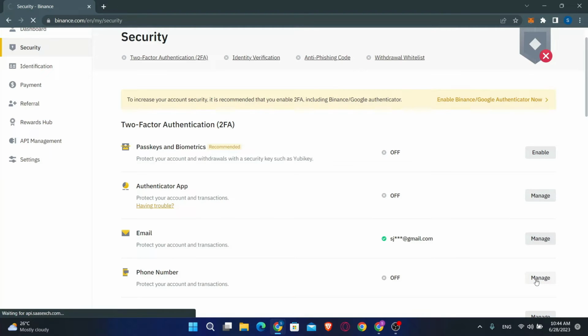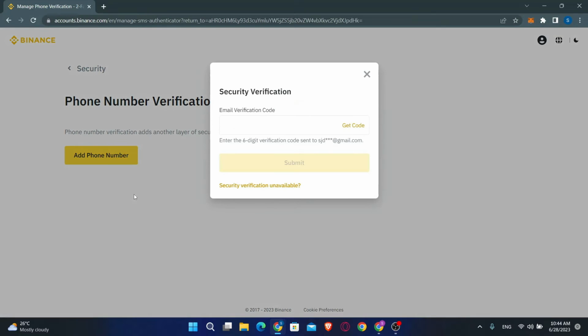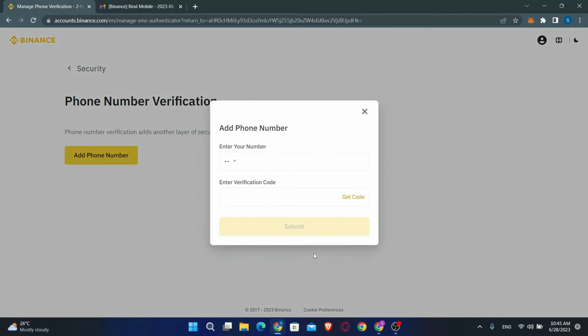Just click on it, and from there you will either be able to add a phone number or change your existing one. So just click on Add Phone Number or Change Phone Number, and then you will be asked to verify your identity. Simply click on Get Code and then check your inbox for the verification code. Just copy this code and paste it in the verification box.